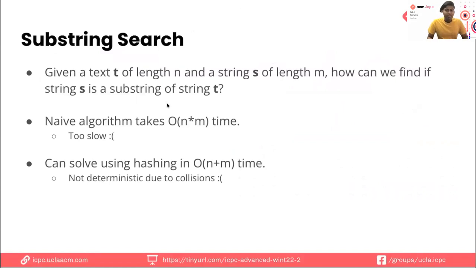The problem we're going to be tackling pretty much this entire workshop is substring search. You are given a text t of length n and a string s of length m. The question is, can you find out if string s occurs in string t? And if so, how many times? Can anybody think of a naive algorithm for doing this? I'm sure all of you know it. Just want to hear it from one of you. Feel free to unmute.